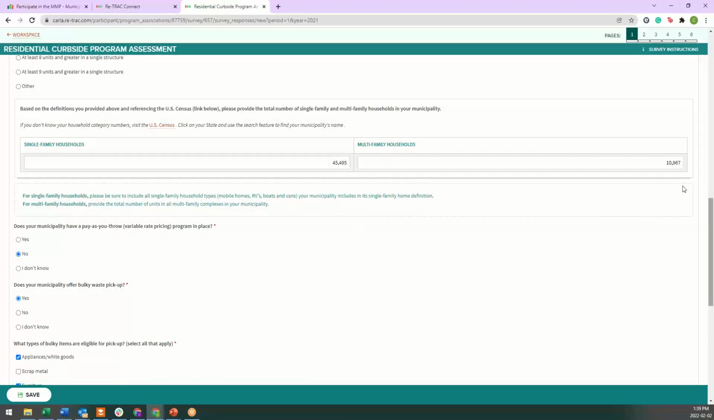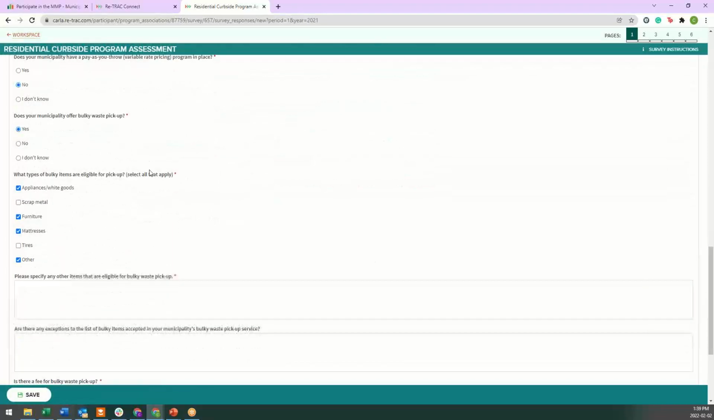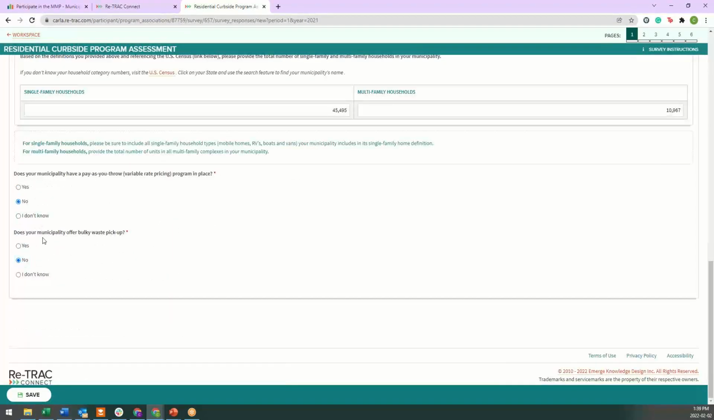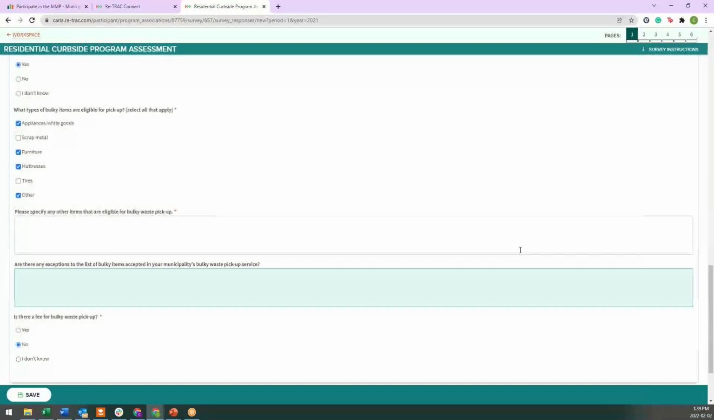There are some questions on this page also about if you have a pay-as-you-throw program, if you offer bulky waste pickup. If you say no, obviously you don't get as many questions. If you say yes, we're going to want to know what kinds of items you accept. If you click other, you can put in other items, or you can put in exceptions to your bulky waste service.